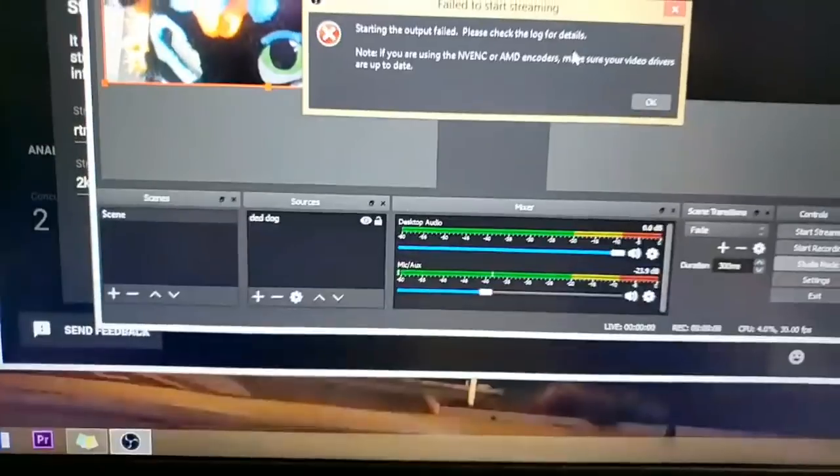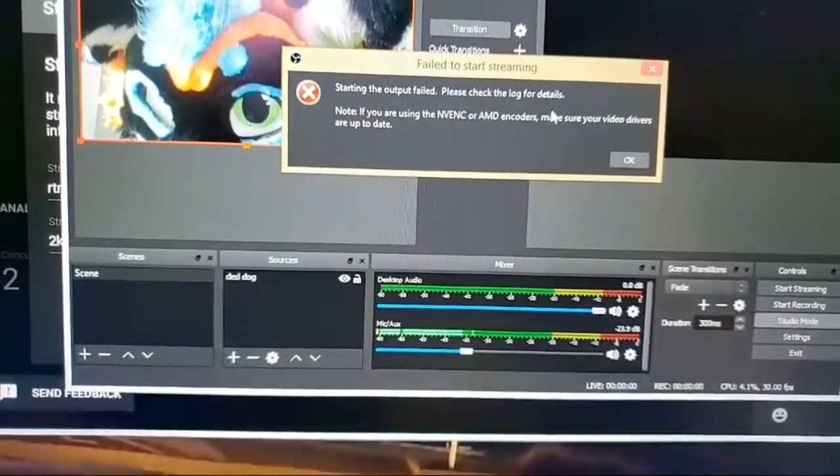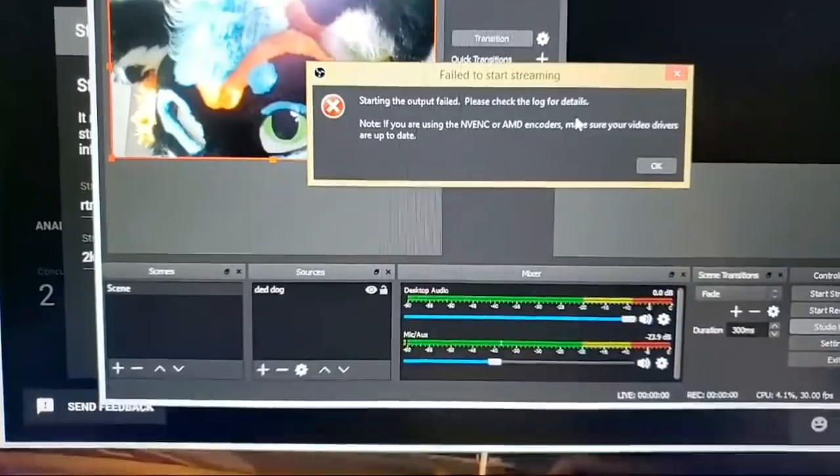So starting output failed, please check the log. So I still get the same thing over and over again. Okay, well, maybe I'll try that. Maybe in a different moment.